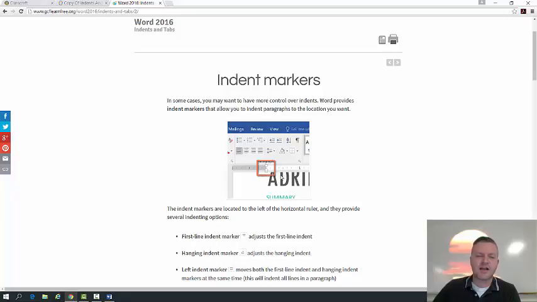This is the part of Microsoft Word that a lot of you have probably never messed with before. You don't even know what they are. You've seen them before, but you've probably not touched them because you're afraid you're going to mess up your page. And you're right. They're called indent markers.